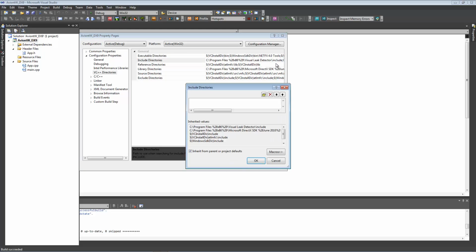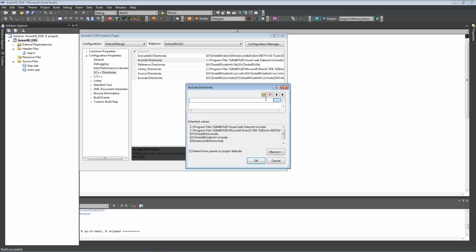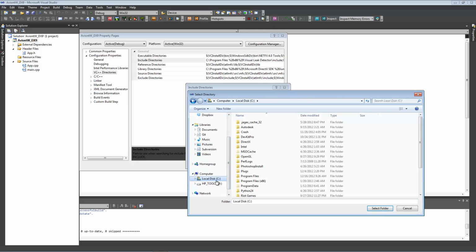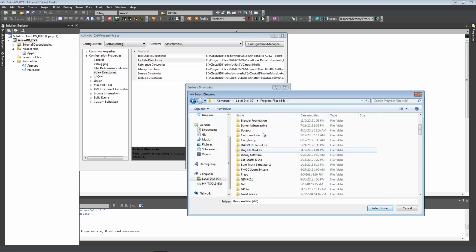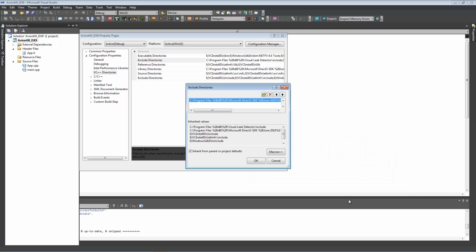I, by default, have it set up for all my projects, but if you want to just do it locally for this project, this is how you'll do it. So what we're going to do is click on this little arrow right here, go to Edit, and then this box will pop up. From there, you want to go to where it was installed. Assuming you didn't change the path, it would be the local disk, program files. If you're running on a 64-bit, it's going to be x86, or else it's just going to be in program files. You're going to want to go down to the Microsoft DirectX SDK, hoping you have the June 2010 build. You're going to go to include, and then select that folder.